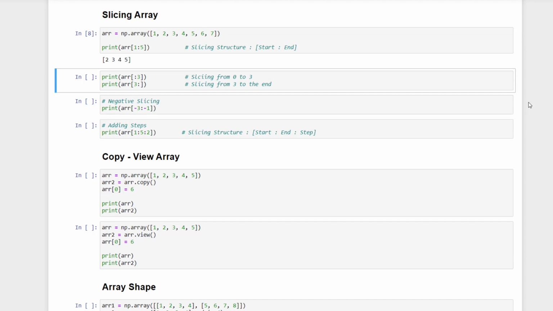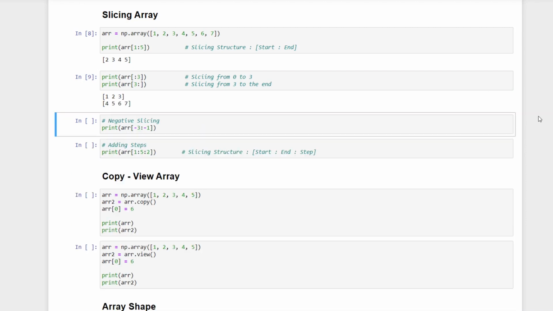We can also leave the start or the end empty. This way, the slicing would start from 0 or it will continue to the end. We can use negative slicing in case of need. In the example, you can see that we have started slicing from the third last element to the second last element.